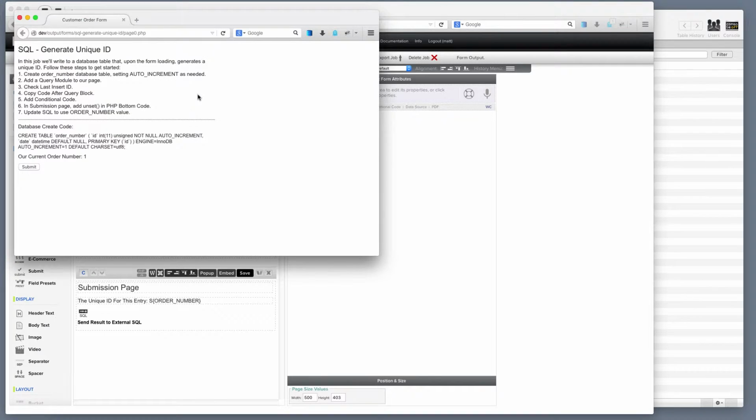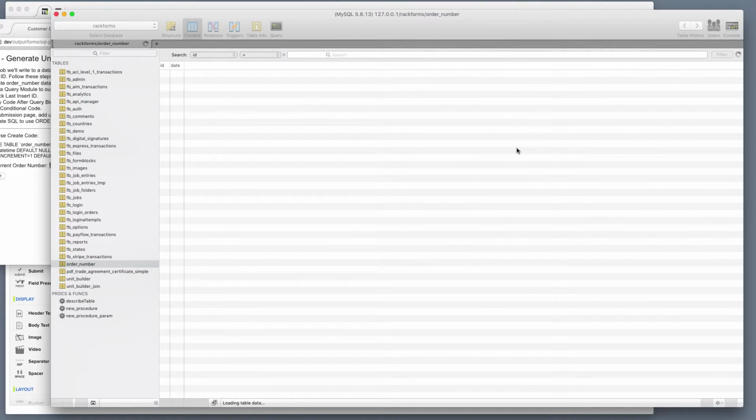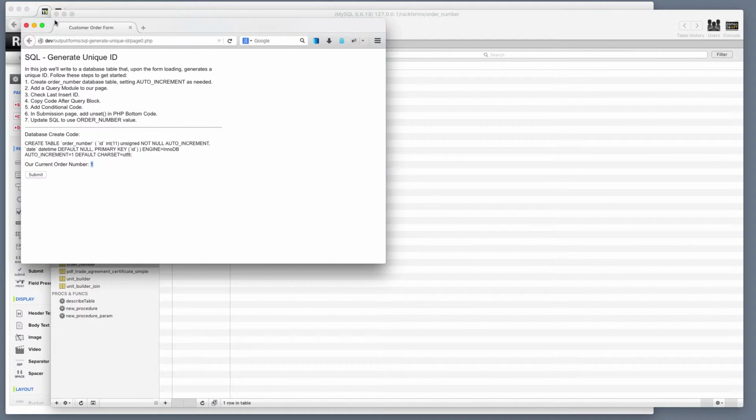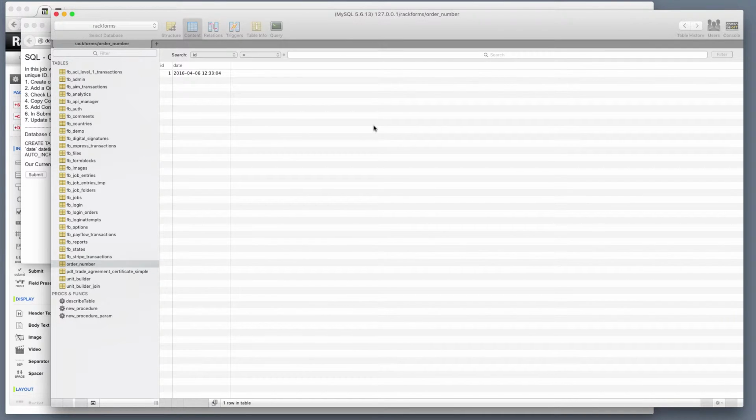So in other words, if I do this right now, you'll notice that our current order number is 1. And you can see here that in our database now, we do indeed have 1. But if I refresh this form, I don't want that number to increment, right? That wouldn't make sense, because this is not multiple orders. This is just loading the page. But right now, it's actually doing that. Notice this number is going up. And if I look at my database, I'm getting more records entered into here.